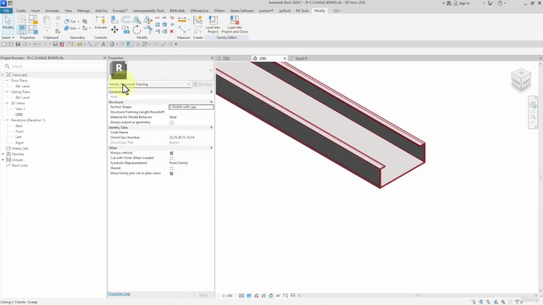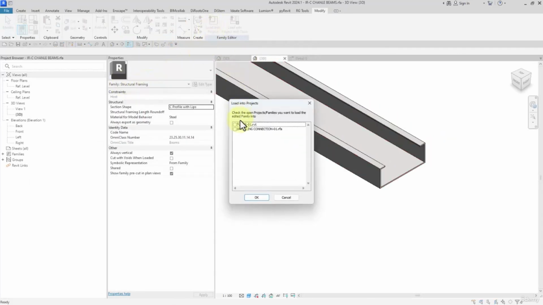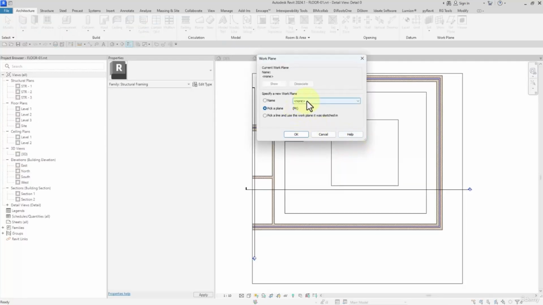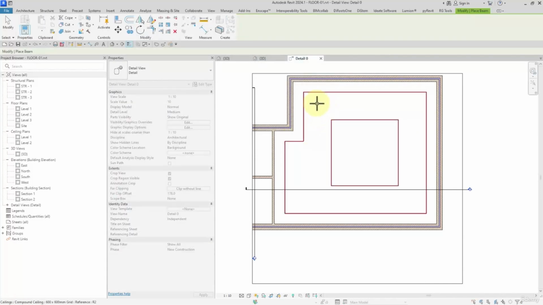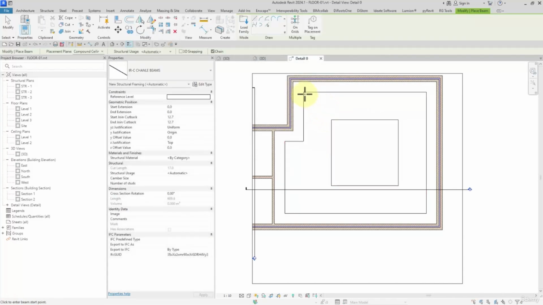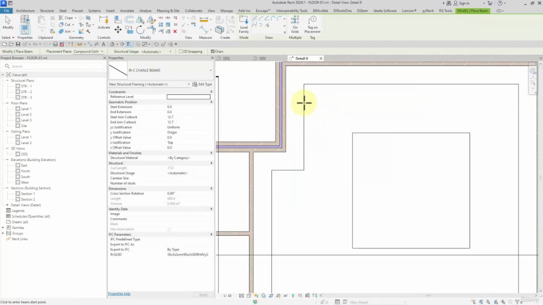So then I can load this profile as a structural framing into the other project, and I can use this as a beam. And since we are in the section view and we don't have any work plane, we can pick a plane. For example, I click on the face and consider it as a work plane, then I start drawing.